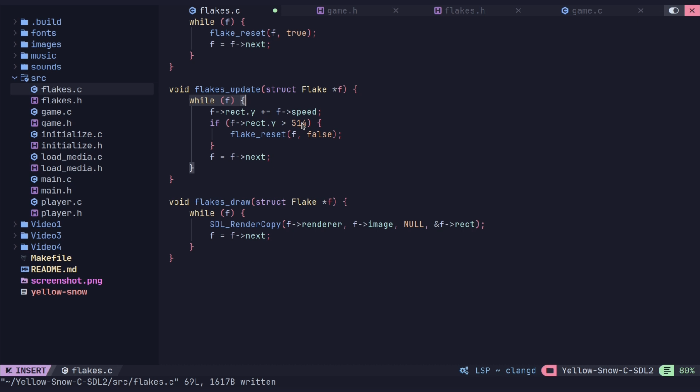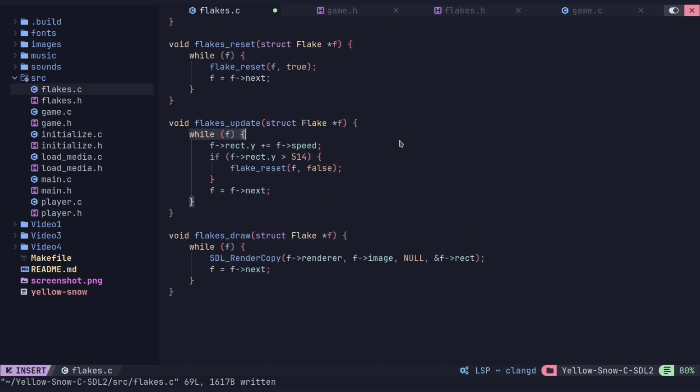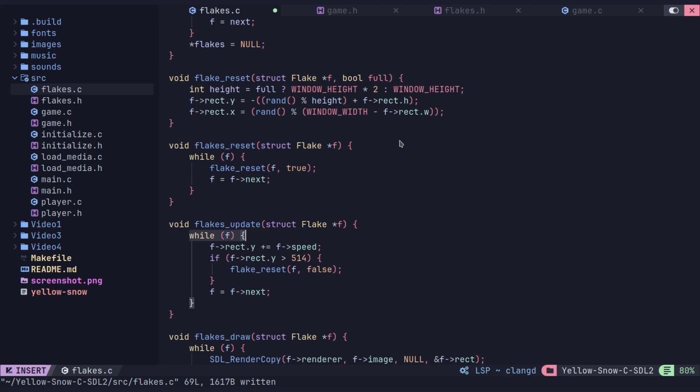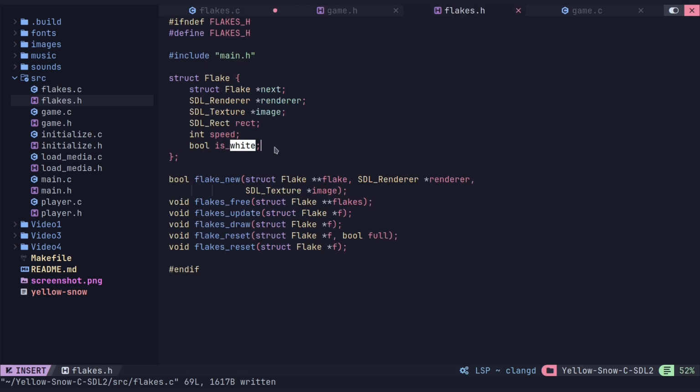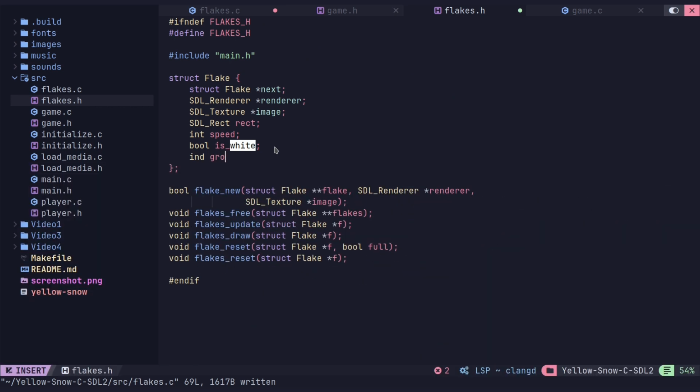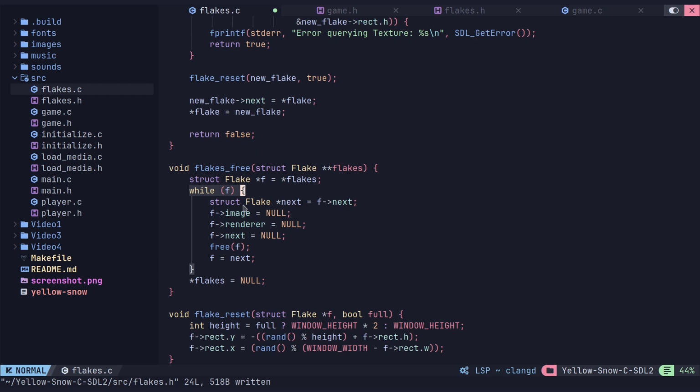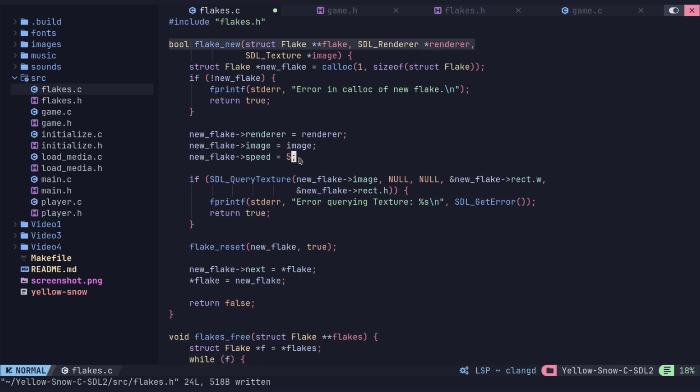We still have this magic number here. We could extract that away as well. We could call it ground and put that up here. So let's, in Flakes, say int ground, just so that it's not just random numbers everywhere in the code.